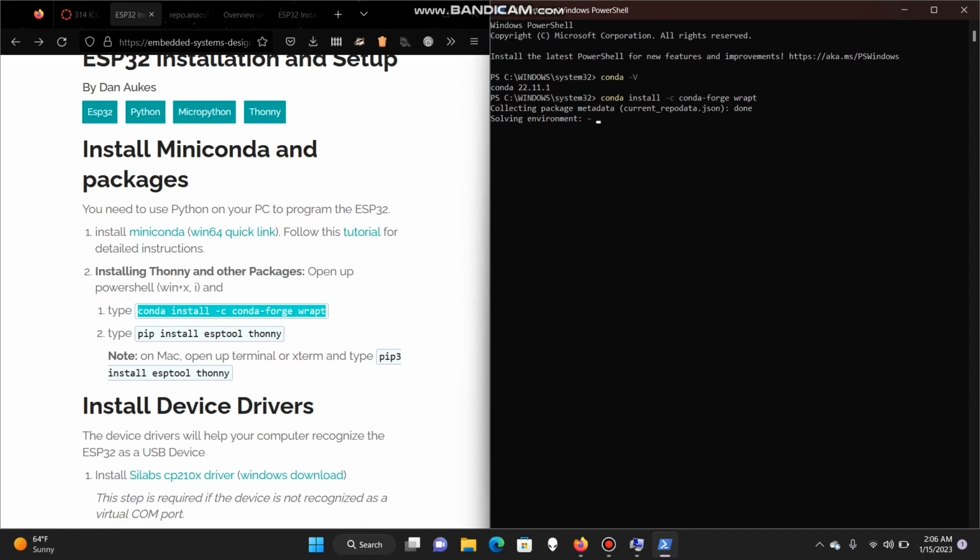The installation will start. It probably won't take much of your time. Since all the packages have already been installed on my device, it's giving me a prompt saying that all of them have been installed already. But if they haven't been, you will get a prompt asking you to continue, yes or no. So just press Y and enter, and then it will do that for you.